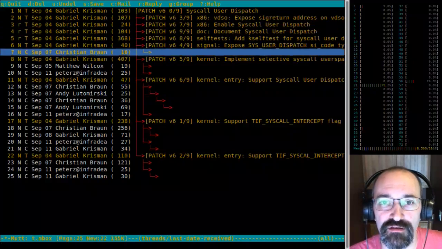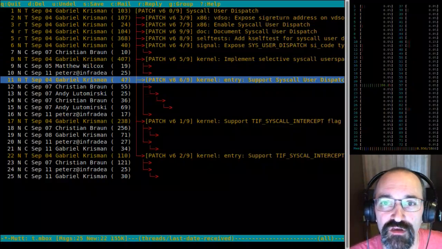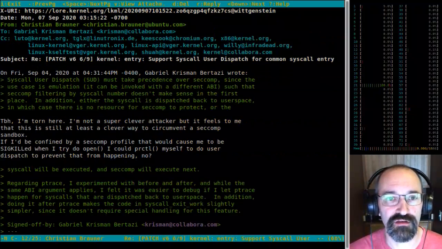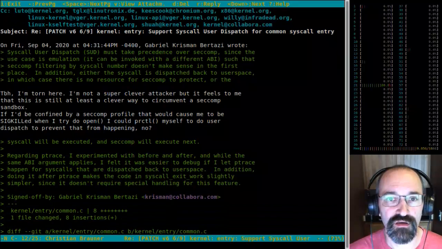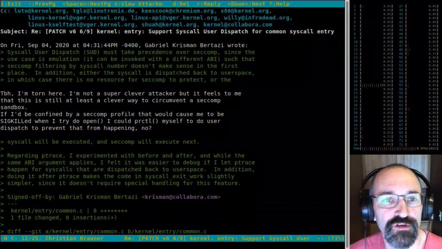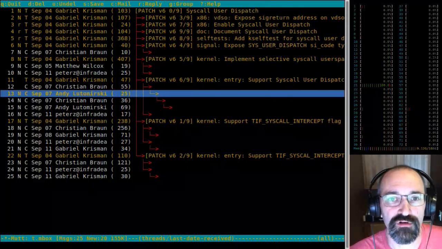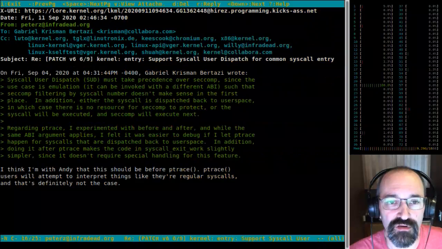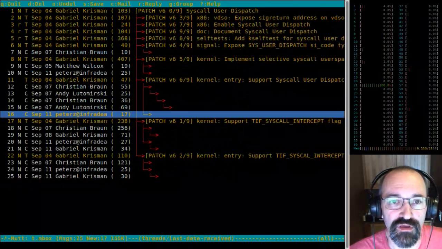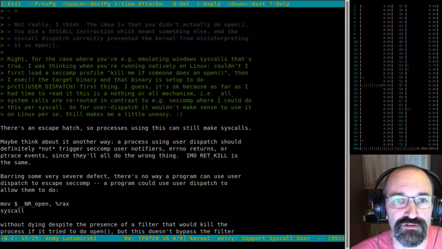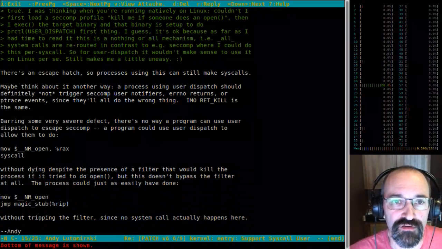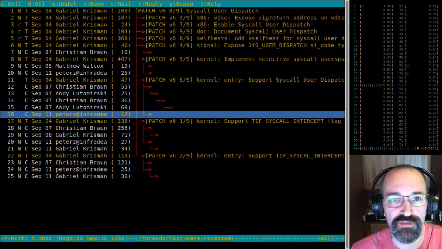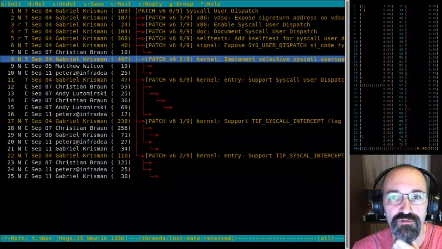So 7, 8, 9. 6 was entry support. I mean, this is unbelievably clean. I guess there was a discussion on doing this before PStore. Yeah, so that's that discussion. So fine, I'll let that carry on. That seemed like it resolved itself.